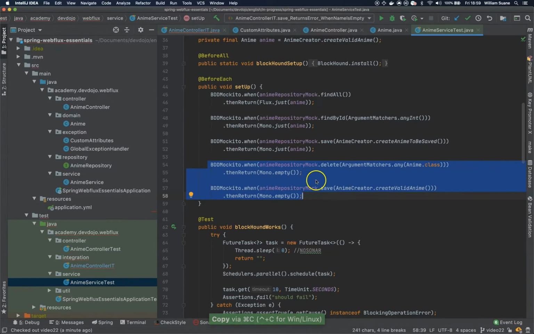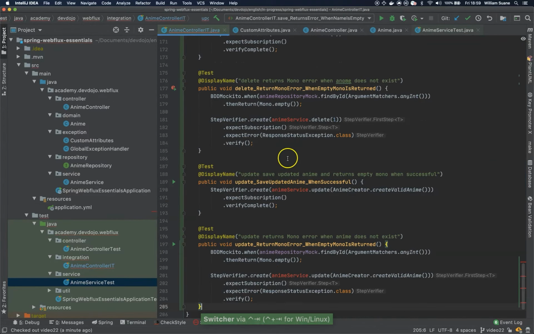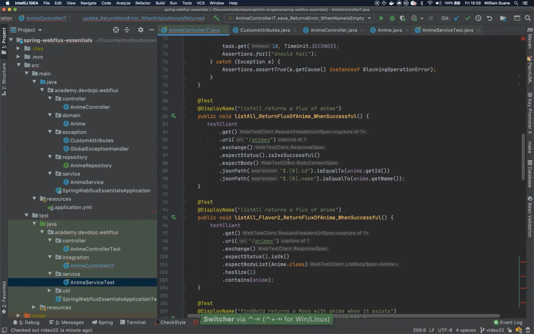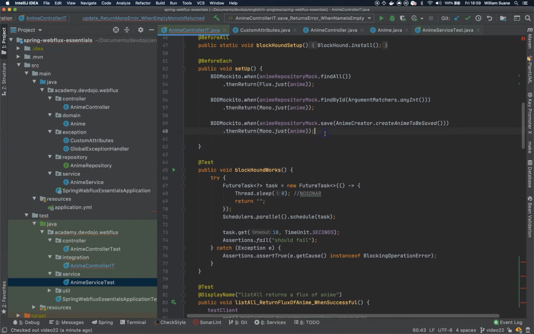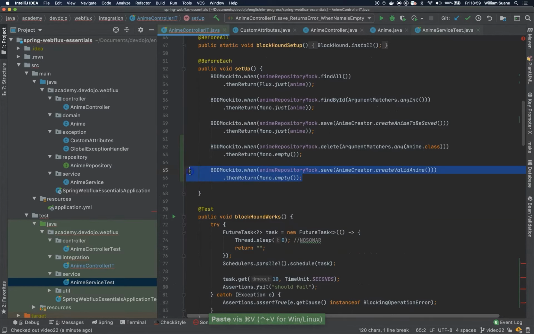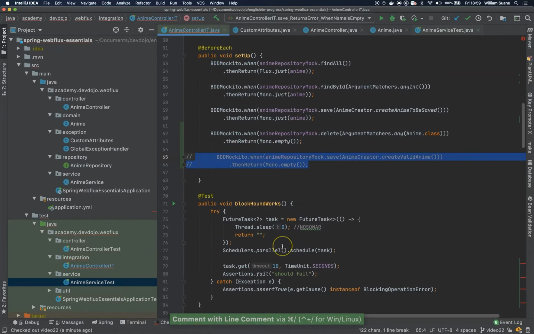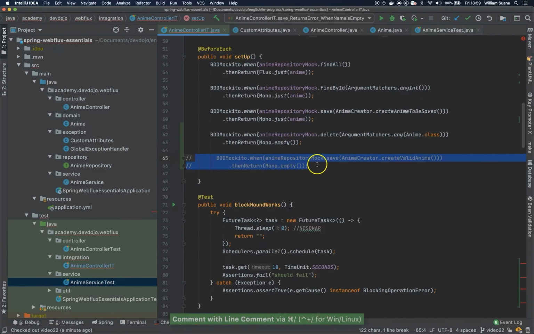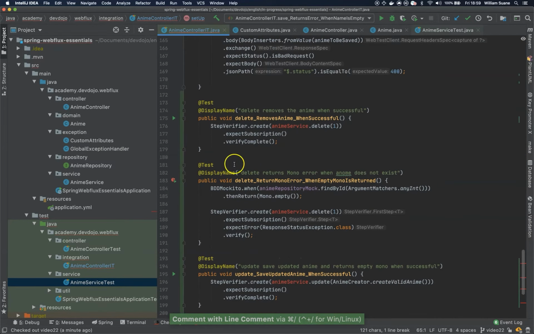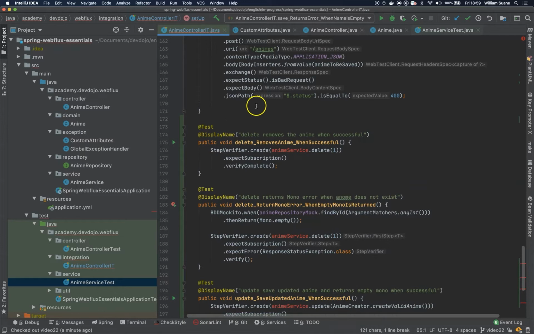Let's copy one by one. No, let's copy both of them. Okay, and then we come here. I have to think if we're going to use this one. Okay, let's try. So, delete.